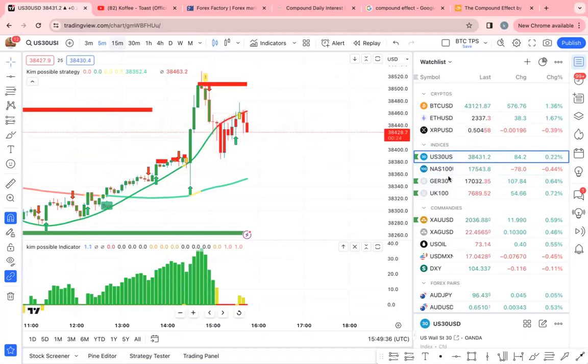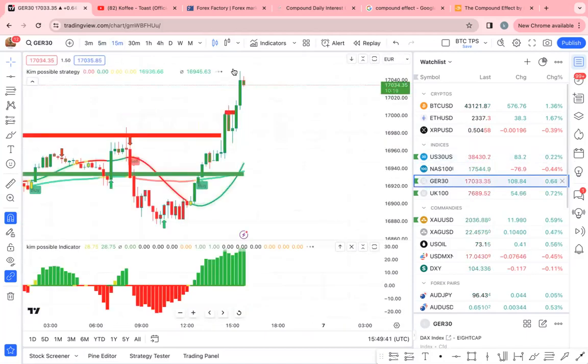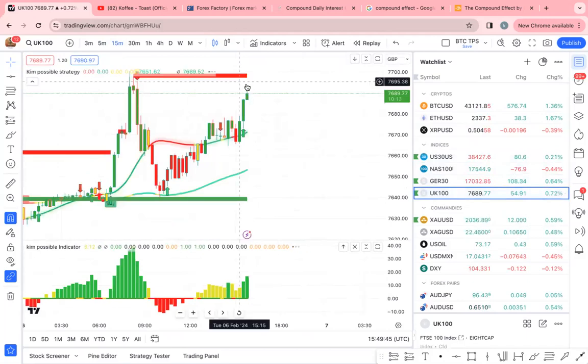US 30 run here, play about. Eventually it will pull back up. JP 30 is pushing up nicely. All right, UK 100 is coming back up nicely. So if you're still in UK 100, keep that trade, guys.